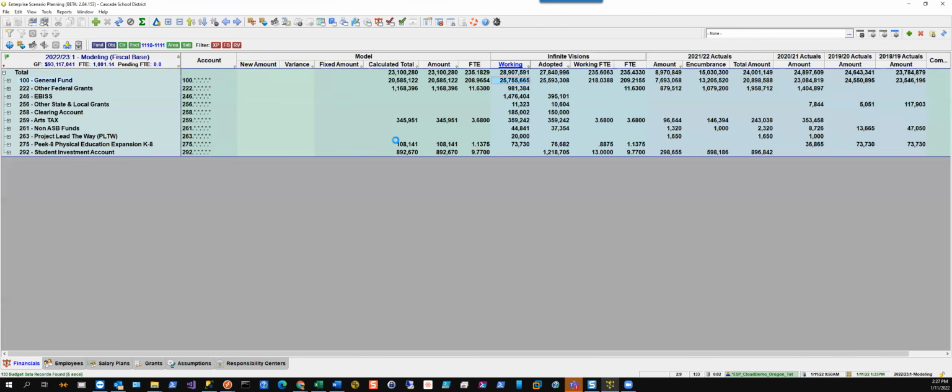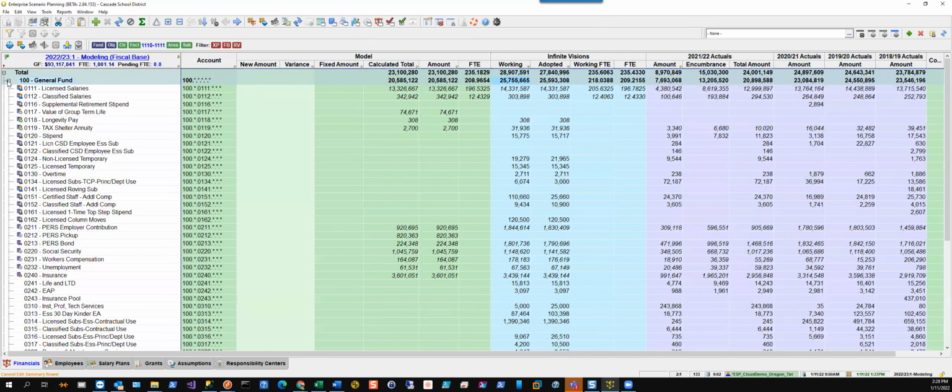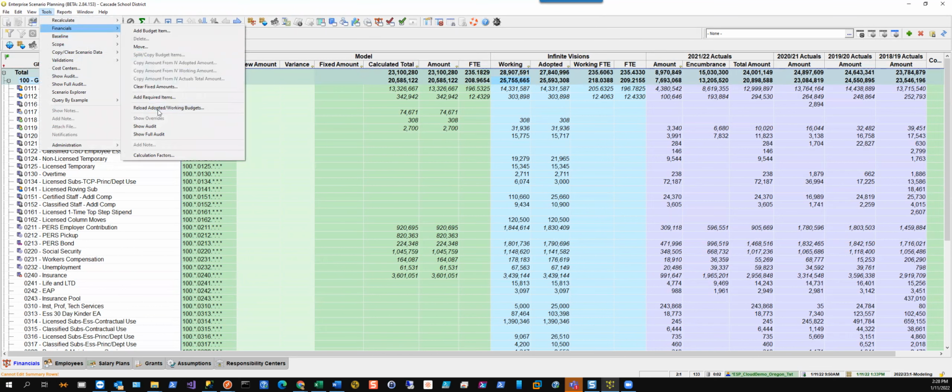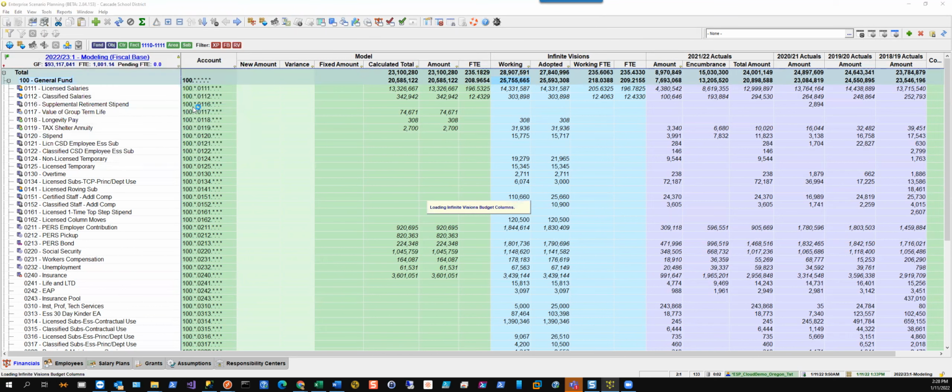All right. So that brings up a good point. Let's say we figure out that she selected the wrong column on new year creation. Just like on the employees, you can reload your working and adopted. You go to tools while you're on the financials tab, go to tools, financials, reload adopted working budgets. And this should look familiar to everyone. We went over this yesterday. You have to pick the columns that you want to reload.